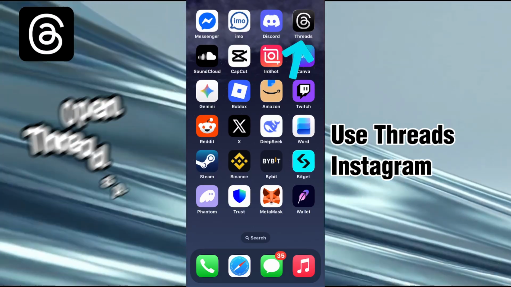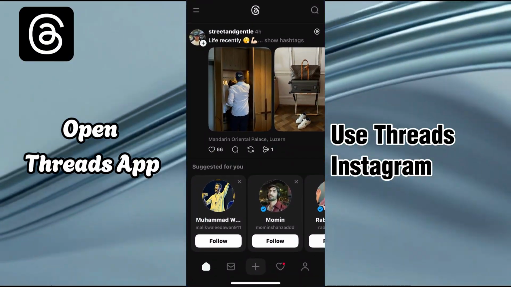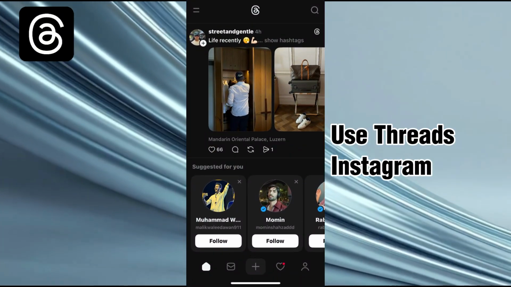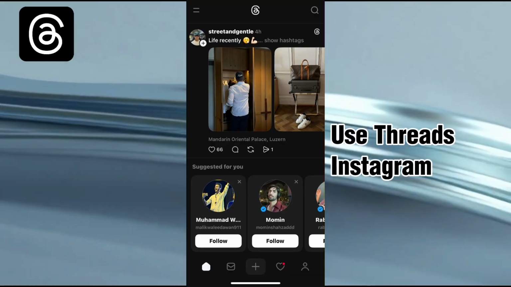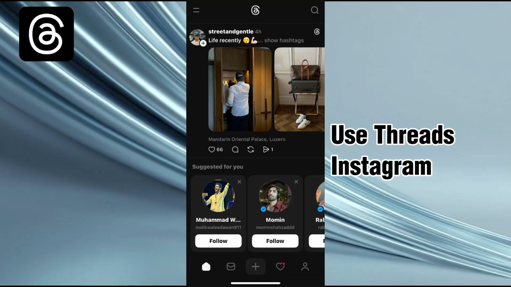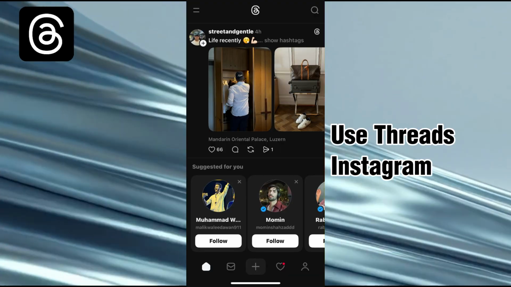Now open the Threads app from your home screen. As soon as it opens, you might notice that it asks you to log in. Don't worry, this part is very simple because Threads is directly connected with Instagram.